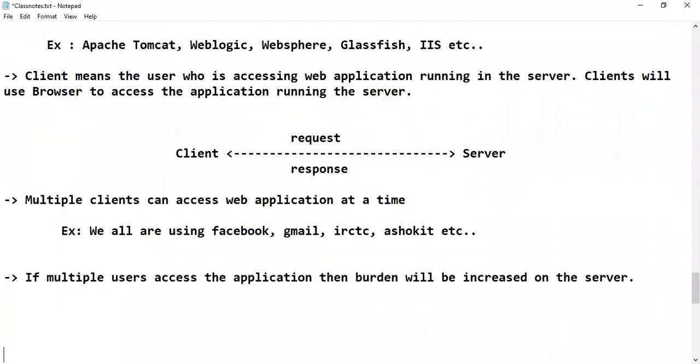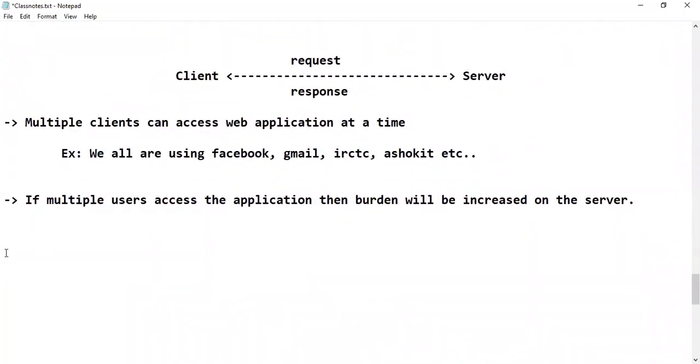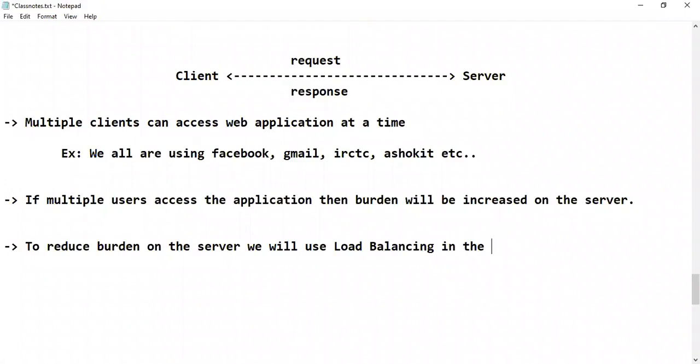To reduce the burden on the server, we will use the load balancing concept in the real time. No application will be delivered to the client without load balancing. That is tomorrow's topic.